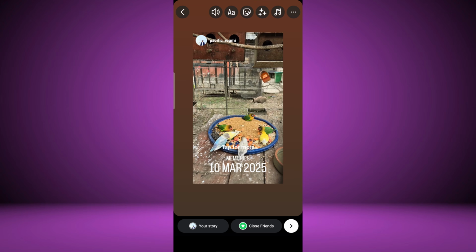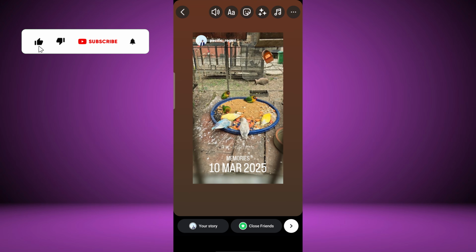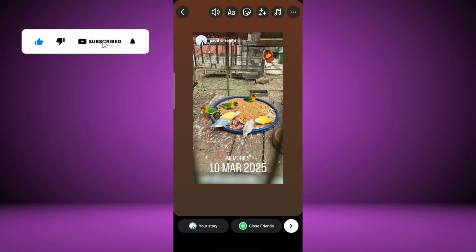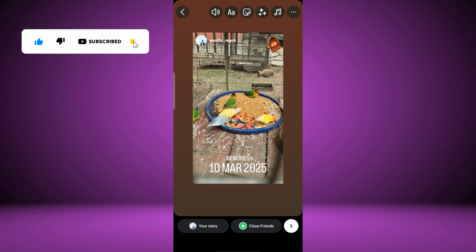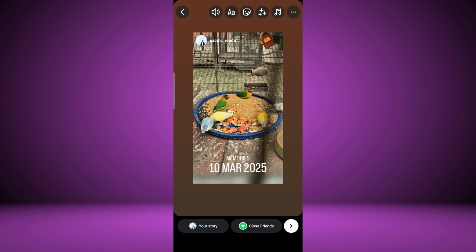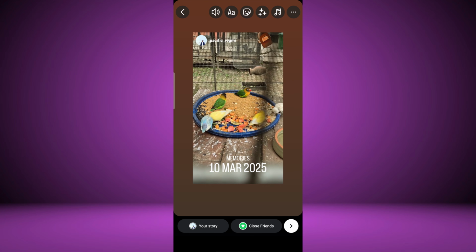Now, your story will open in the new story editing screen, where you can resize it, add music, and add stickers. Once you are satisfied with your story, tap on the Share button to post your old story as new.